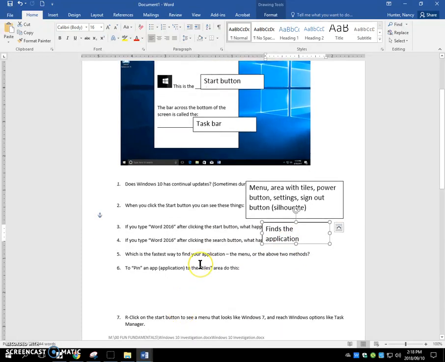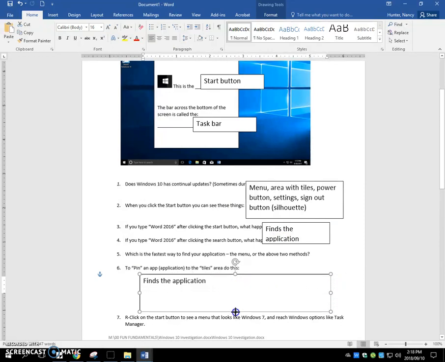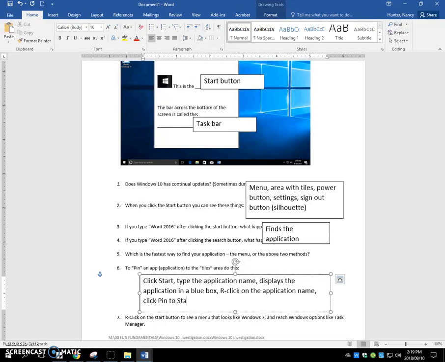To pin an application to the tiles area, do this. Okay, so let's pin an application and look at the steps. The first thing is I'm going to click start. I'm going to type the application name. Often you just need the first few letters. It will find it. And then it displays the application in a blue box. To pin the application, you are going to right click on the application name, and then you are going to click pin to start. So I already have mine pinned.